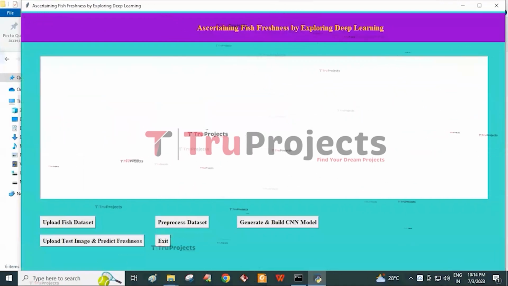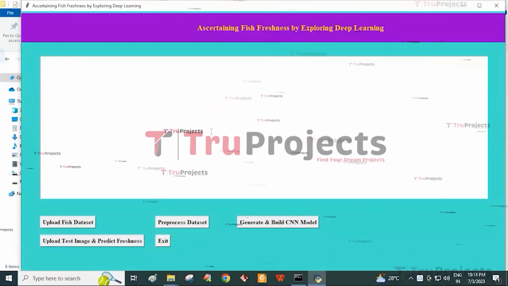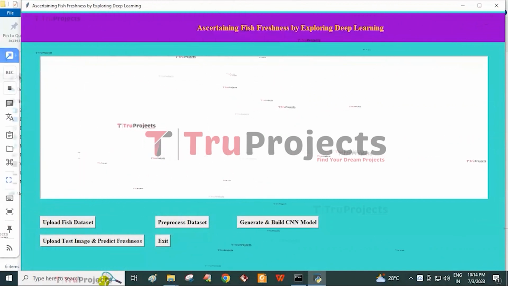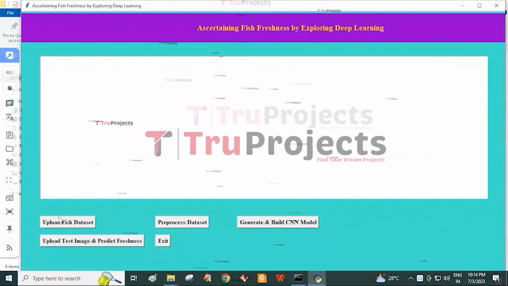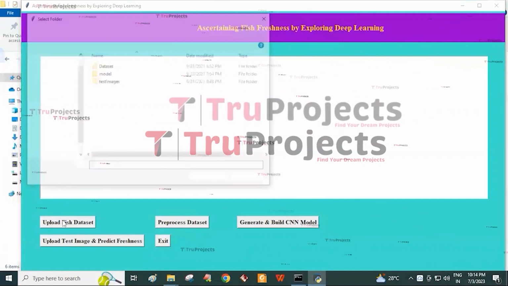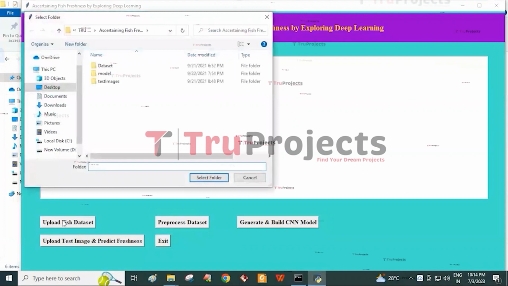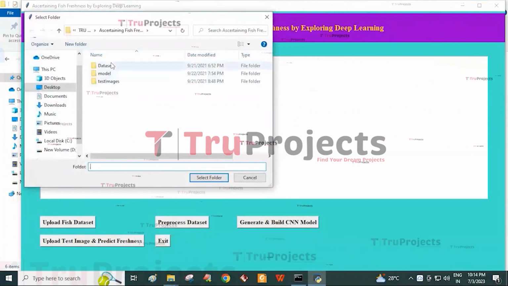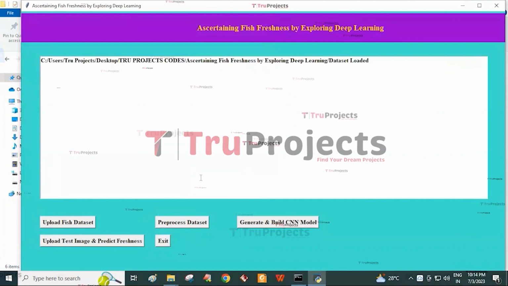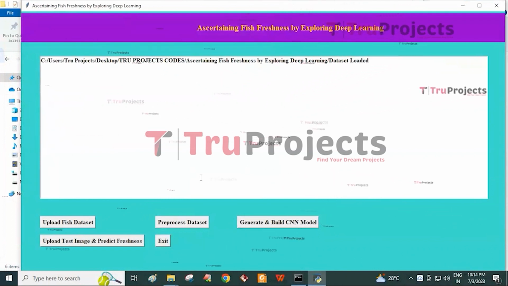This is the graphical user interface. With this, we are interacting with the program. First, we need to click on the Upload Fish Dataset button. With this button, we are going to import the dataset from this folder. I am selecting the dataset folder and clicking on the Select Folder button. Here, we get a screen saying Dataset is loaded.